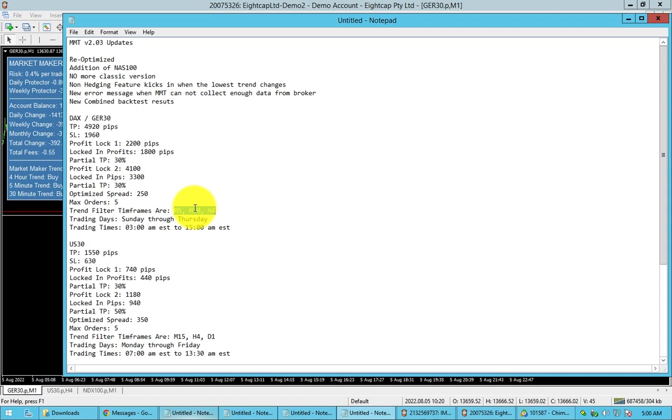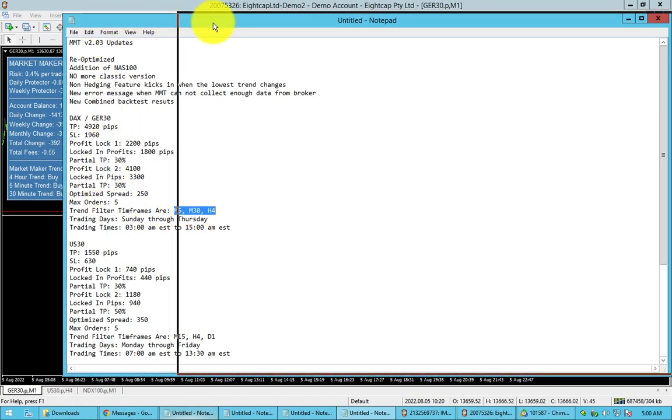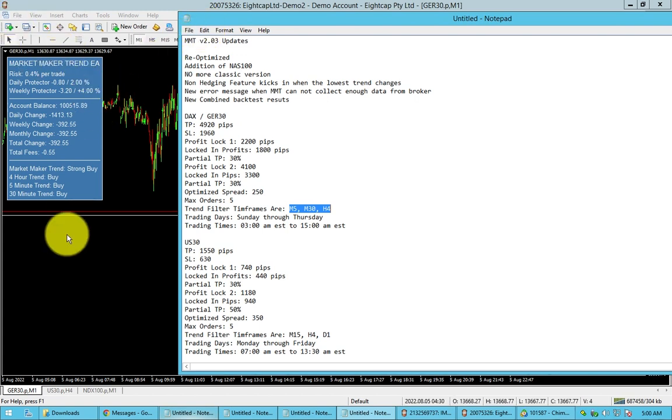So the first thing you do, if you haven't seen any trades for the day or for a few hours, is check your trend filter. And you check that right here on the info panel. The info panel will tell you right here: market maker trend for German 30 is in a strong buy because all 3 trends are buys. And so you wait for your entry criteria, which is going to be on the M1.